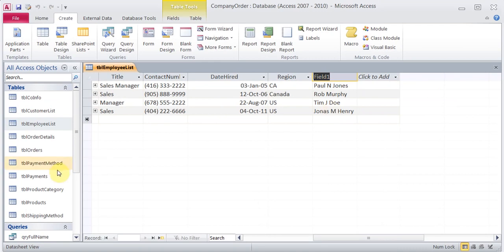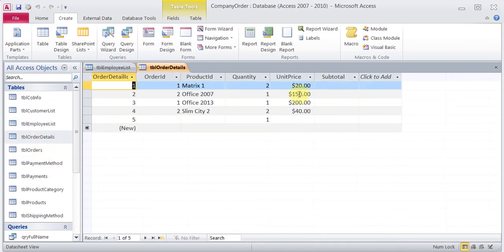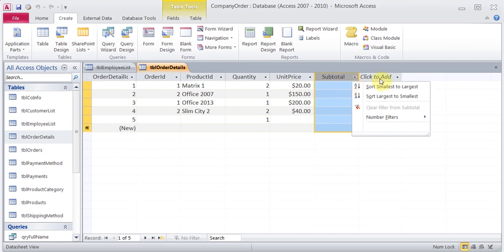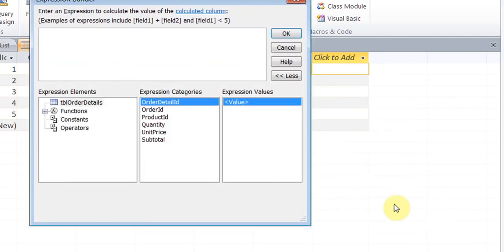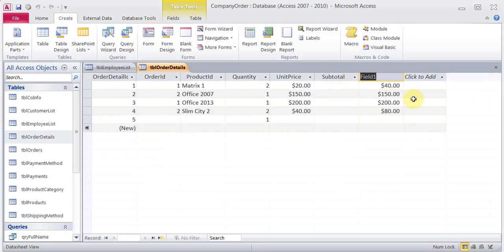Same way, if I'm in my order details for the subtotal, I'll have to redo this because that subtotal is set up for text. But I can go to this new one, calculated field, currency, and I want to do quantity multiply by unit. Let's see if it works. There it is. So you can do all of your calculated fields right here. You do not have to go to query the way we had to do it in 2007 and earlier. So all the things that I talked about earlier could be used for 2003 also.